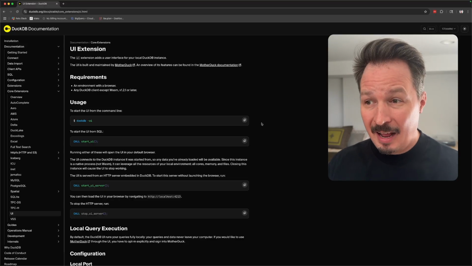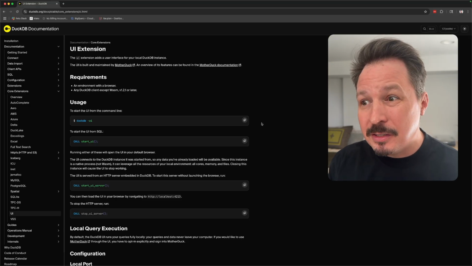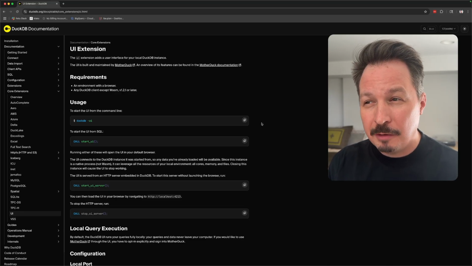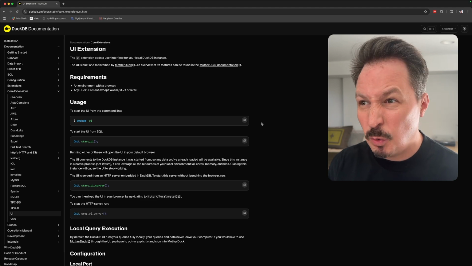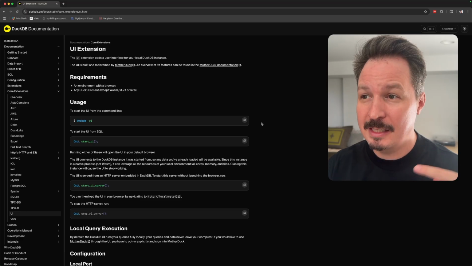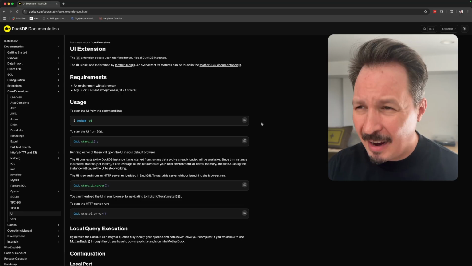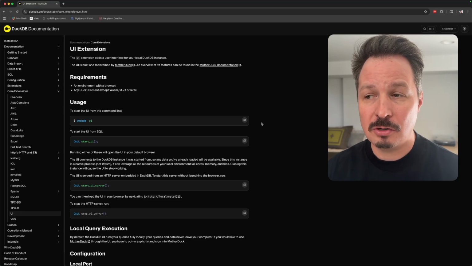So I'm here at the DuckDB UI extension page on the DuckDB documentation. I have DuckDB installed on my system. I am not totally sure if I need anything else installed. The extension page is telling me the UI extension adds a user interface for your local DuckDB instance, right? And it's maintained by Motherduck. Okay. Requirements: an environment with a browser, any DuckDB client except the WASM, that version or later. Okay, so I have DuckDB installed.